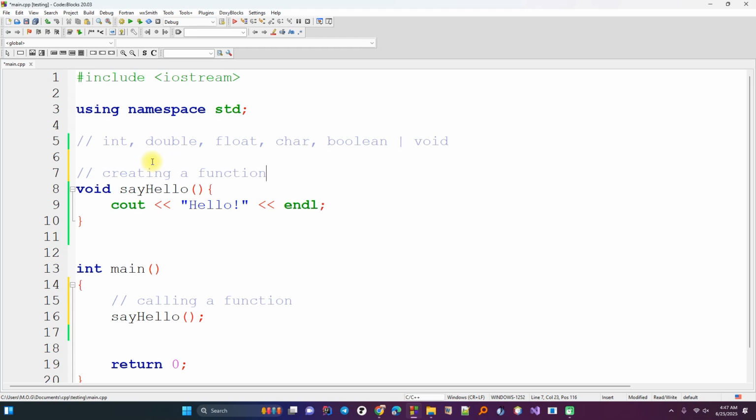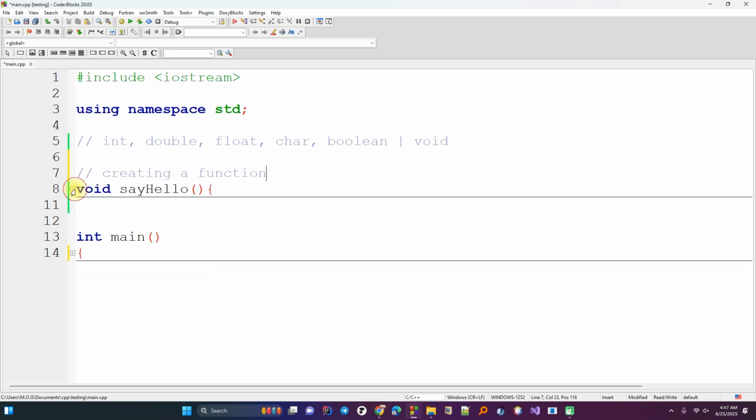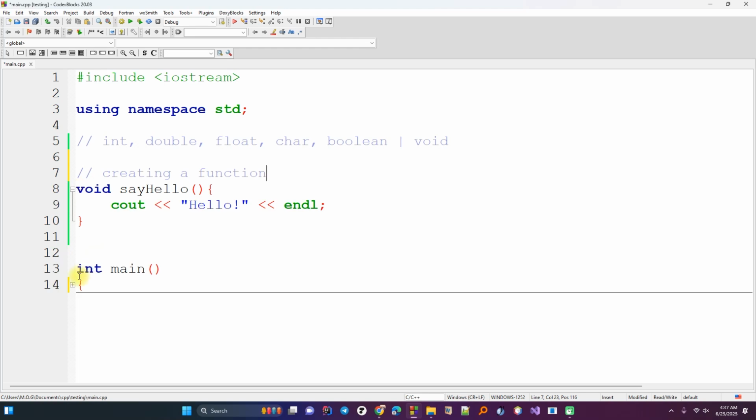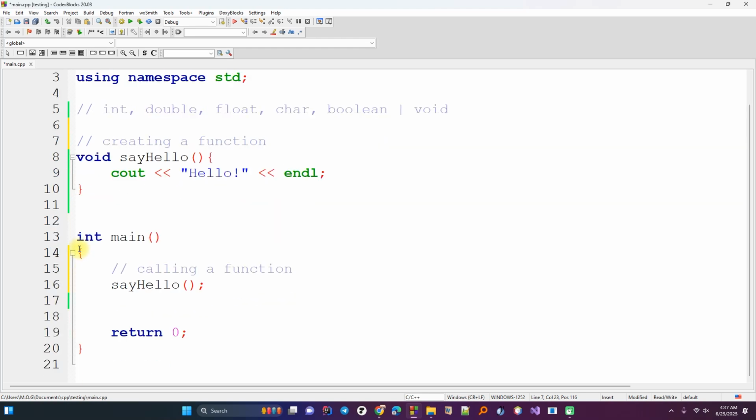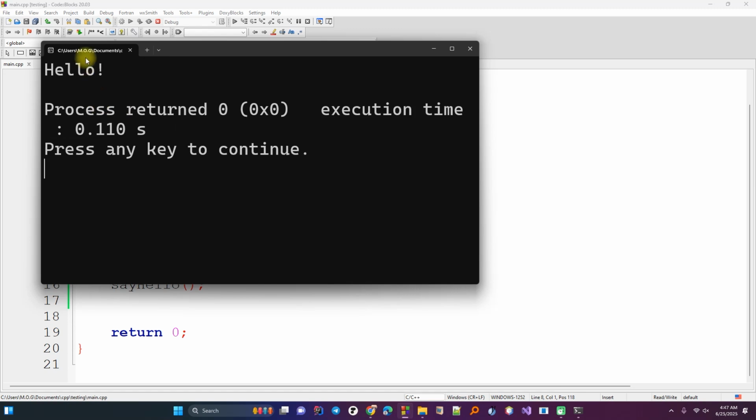So all functions are supposed to be standalone. This is one function. This is also another function. You realize they are not together, right? One is not within the other. Okay, always try and create your functions above the int main. All right, so let's run the program now, and you can see we have hello on the screen, right?